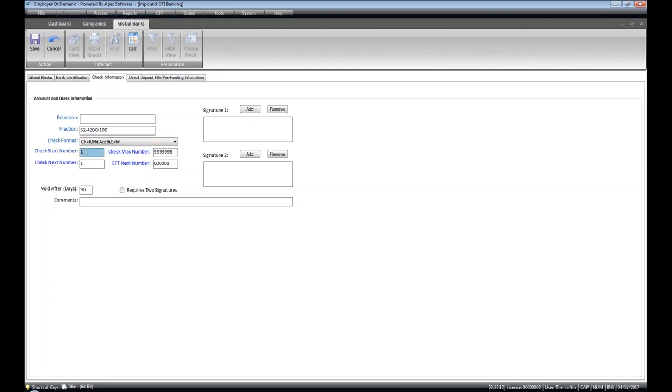The payroll service provider can say what number they want to start their checks with. So if I'm starting my check, I'm going to start it at $10,000. Then when I'm setting this up for the first time, this next number also needs to be $10,000. And then as I issue checks from this account, this next number goes up by the number of checks that I have generated from this account.